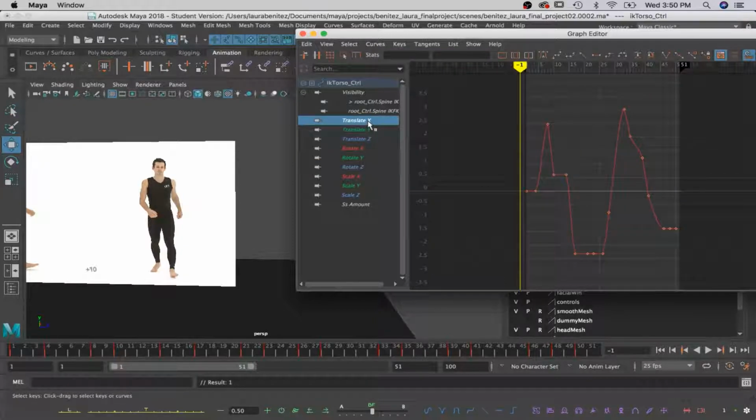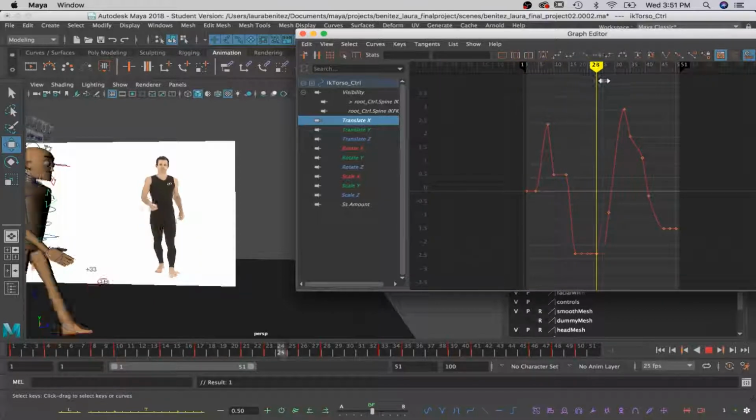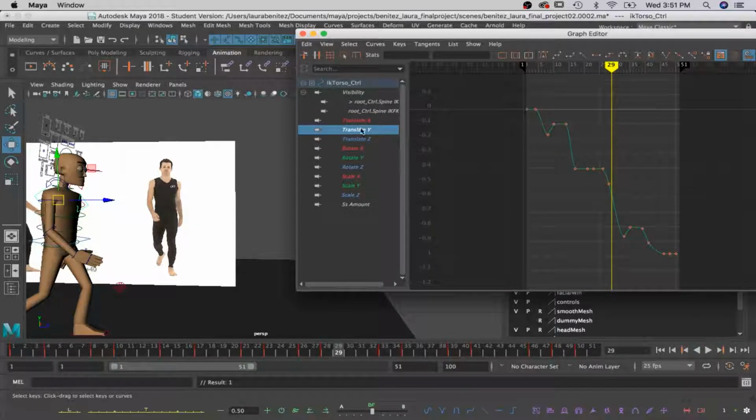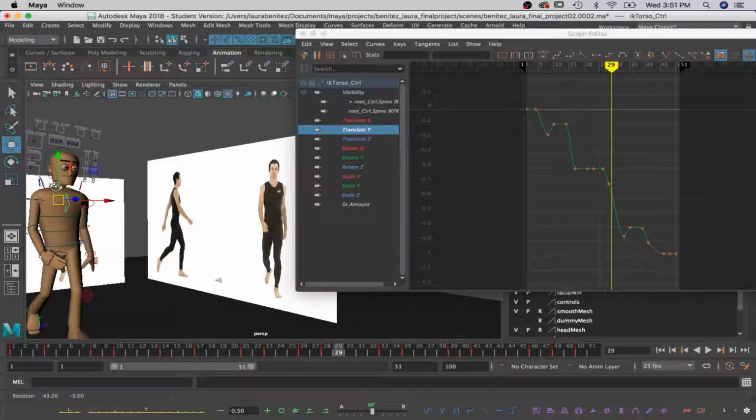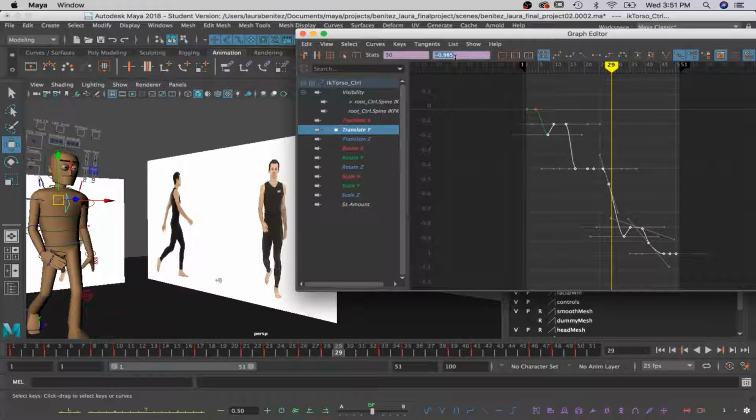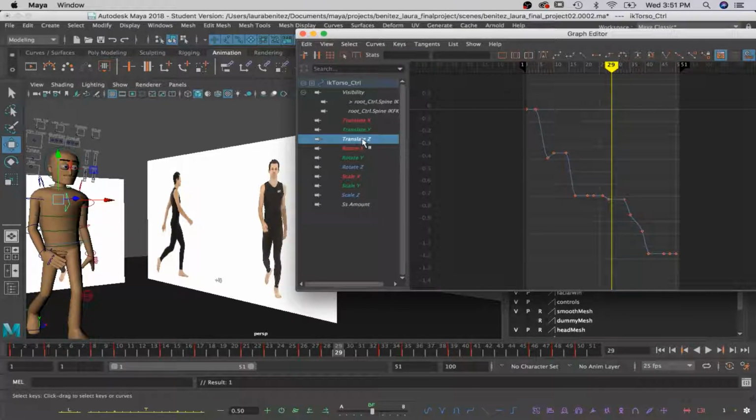Alright. Let me see. I'm gonna leave the translate X for right now, but I definitely will zero out the Y translate. Select all those keys, and in the right box, I'm gonna type in the number 0. I'm gonna hit enter, and same thing for translate Z. Select all the keyframes, and in the right box, type in the number 0, and then hit enter.